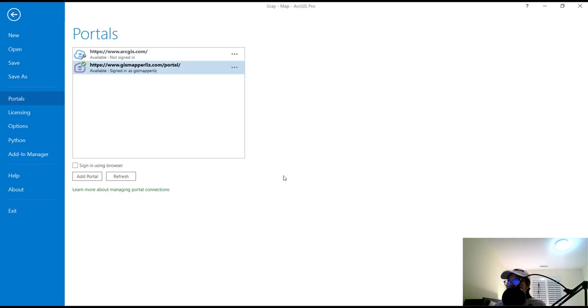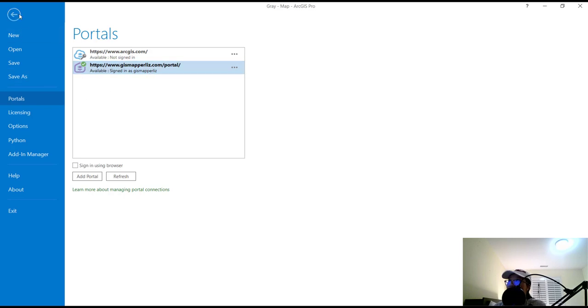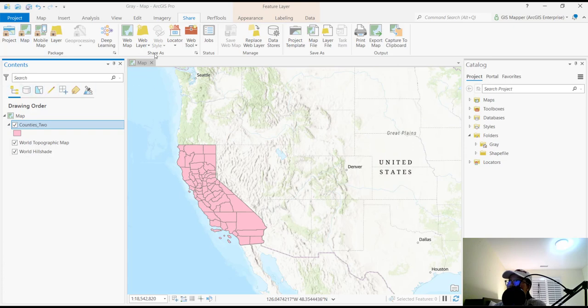Okay, sign in. So now I'm signed in and I've set this one as active. The one that's active means that I will be publishing up to this portal. So let's go back and then you'll see that the web map and the web layer are no longer grayed out. So now you can share to this portal.